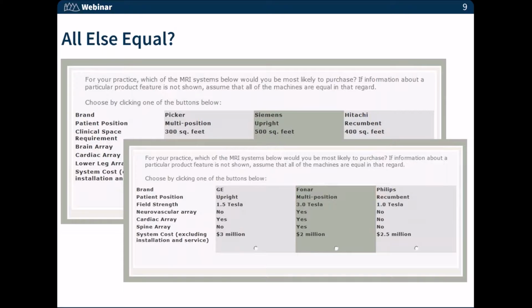And so in both of these tasks, we're missing some of the pieces that are critically important to make a decision. In the one up front here, we've got neurovascular and spine arrays, but we don't have the brain array. And in the second one, we've got the brain array, but we don't have the neurovascular or the spine array. So if you're a person that runs a neurovascular or a neurosurgery clinic, how do you answer those questions if those pieces of information are missing?